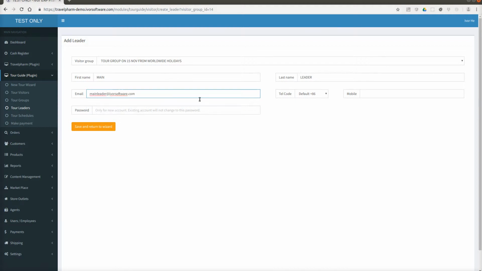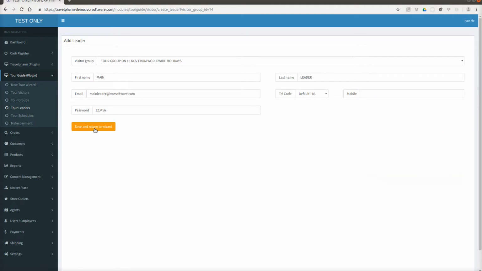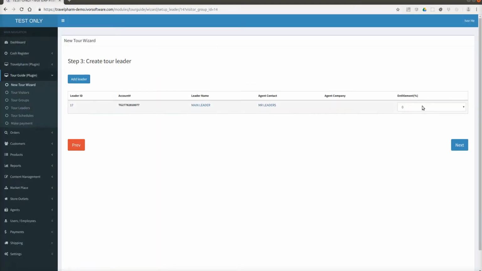I'll just use some fake email, and I'll set a password so I can log in from the front end website, because they can use the email and the password to log in. Also, if you define a mobile number, they can use the mobile number to log in. Then we have the main leader. The main leader, we allow him to get a 60% commission.